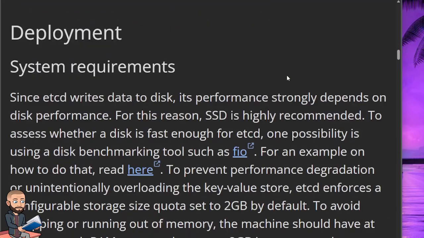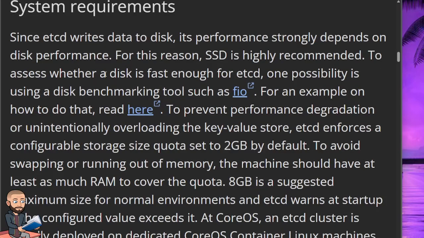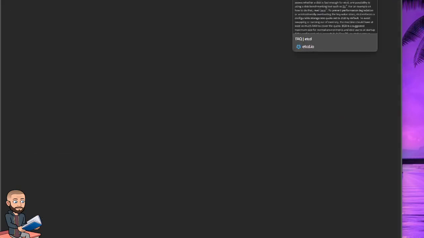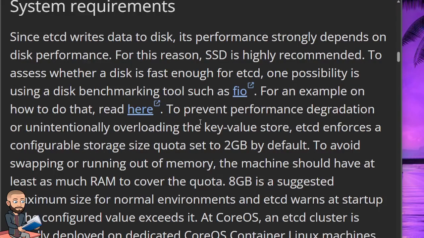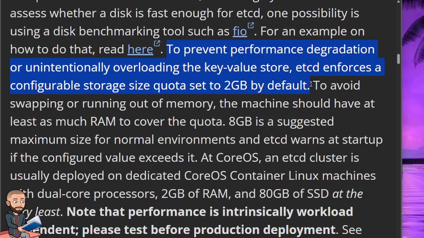Deployment system requirements. Since etcd writes data to disk, its performance strongly depends on disk performance. For this reason, SSD is highly recommended. To assess whether a disk is fast enough for etcd, one possibility is using a disk benchmarking tool such as FIO. For an example on how to do that, read here. I would give you a quick little look at that, except it's completely blank. To prevent performance degradation or unintentionally overloading the key value store, etcd enforces a configurable storage size quota set to 2 gigabytes by default.